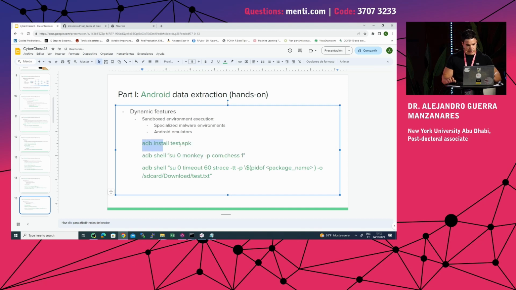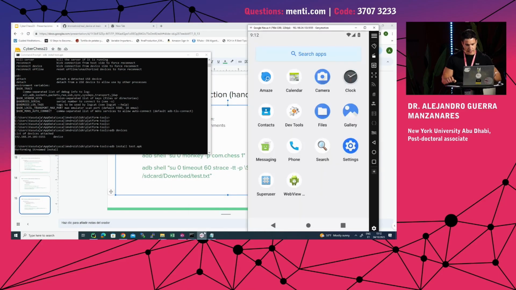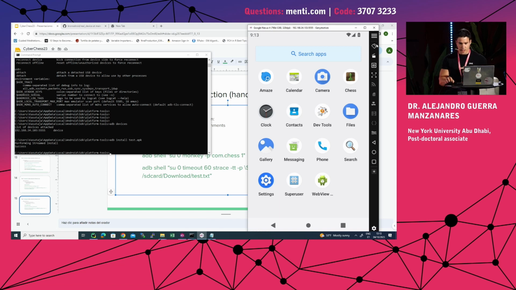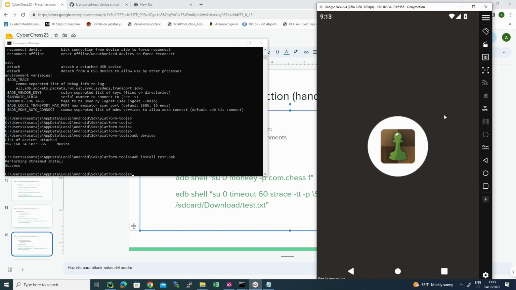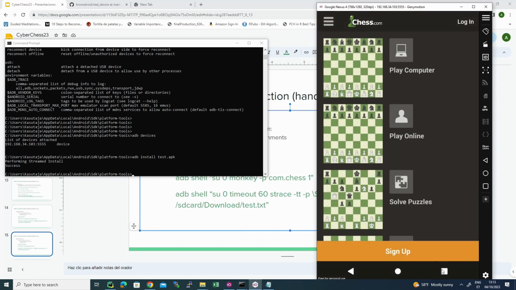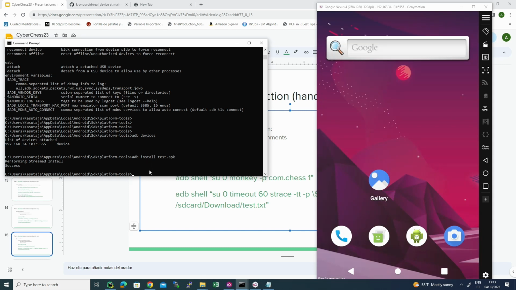Yeah. So the application is called Chess, as I said. It's trying to install it. We are using ADB to install it. You see, it appeared here. We have this Chess application here. So we are successfully connected. We can use this ADB command to do many things.